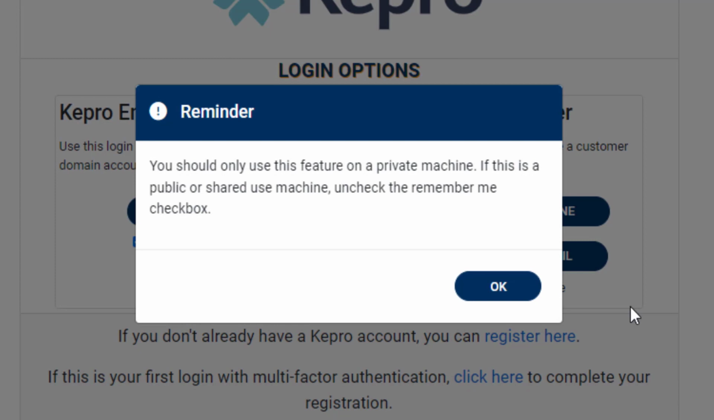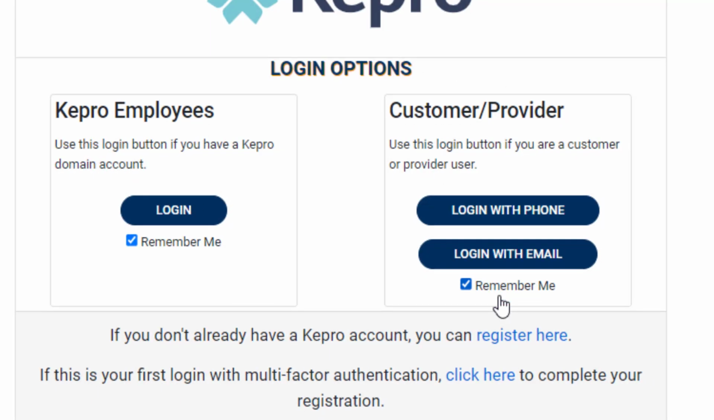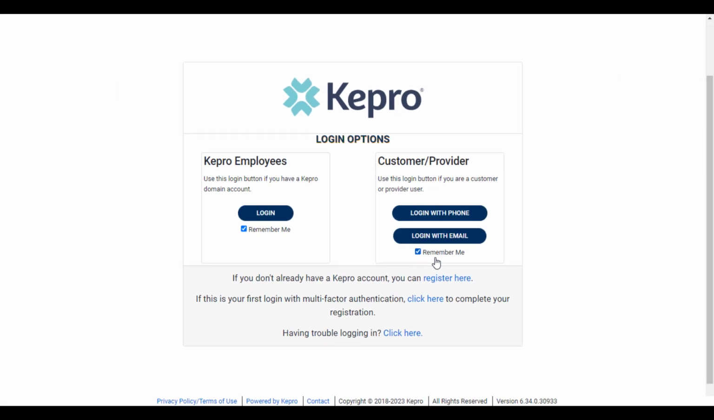You will receive a reminder that you should only use this feature on a private device. Remember Me should not be used if you are sharing a computer. I will click OK to dismiss. If you click Remember Me before selecting your login method, the system will remember you for 4 hours, which means you will not have to complete the multi-factor authentication for those 4 hours.